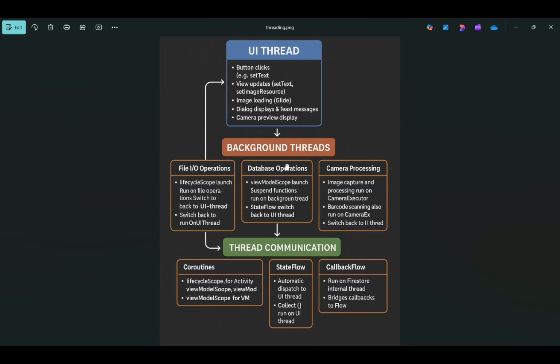For all Firebase operations like saving user profile, preferences, pantry items, or any database write, we use view model scope. The suspend function runs on a background thread for network IO. The state flow automatically dispatches the result back to the UI thread, which collects, so that any activity or fragment gets reactive updates without manual switching. For camera operations, we use a dedicated camera executor thread. The image capture, image processing, and barcode scanning all run on this background thread. This keeps the camera preview smooth and responsive.